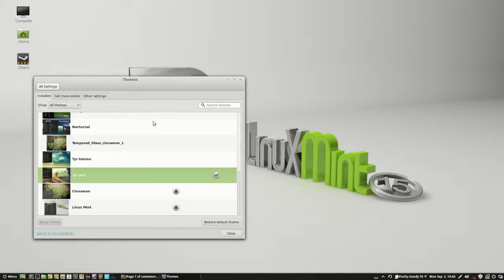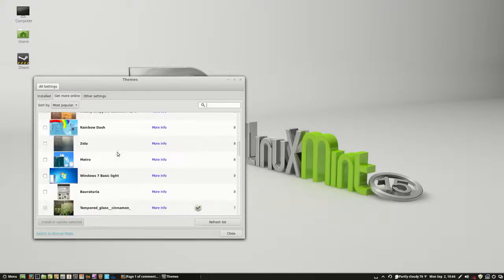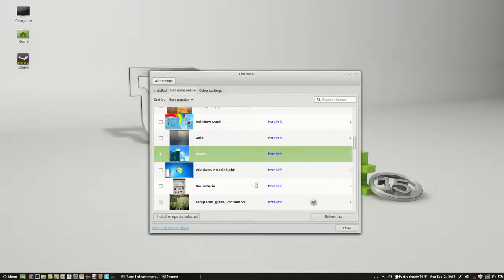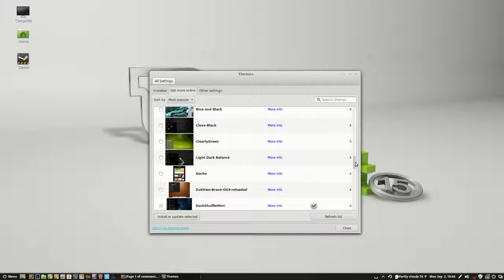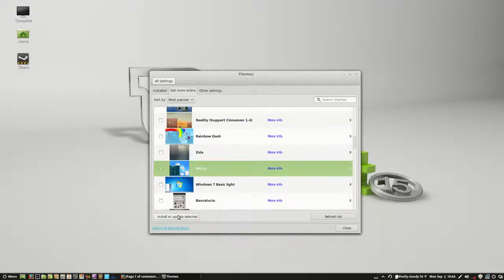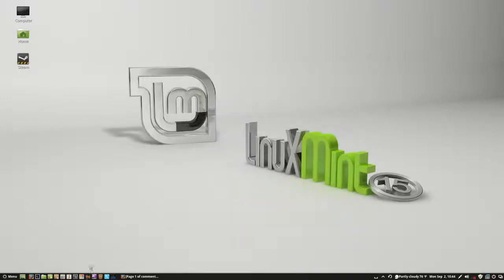And this is how simple it is. Whatever you're interested in, you can even make it look like Windows 7. You just click on this right here. You click on whatever ones are interesting to you. I might click on Metro and then install or update the selected. Let's go. That's how you do that.